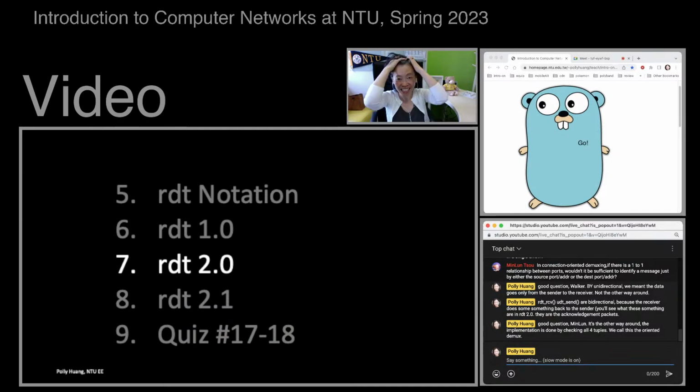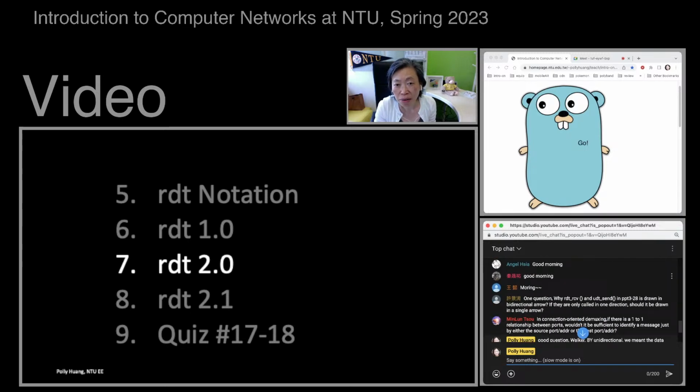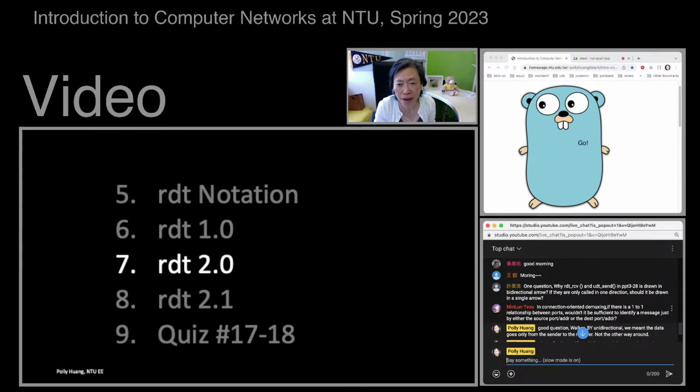Okay, guys. Hey, we got good questions during the break. Walker was asking how come this RDT receive function and UDT send function are bidirectional. In the videos, I tried to set up the notation and the finite state machine, and I said that the communication is unidirectional. But what I meant by that is that the data is only sent from the sender to the receiver, and the receiver is not sending data to the sender.